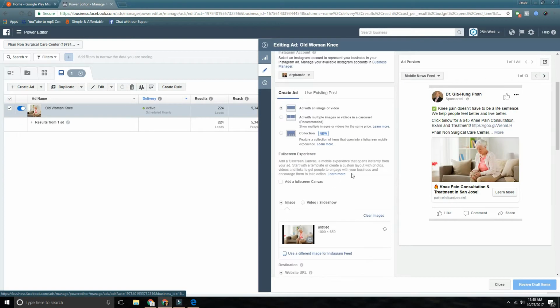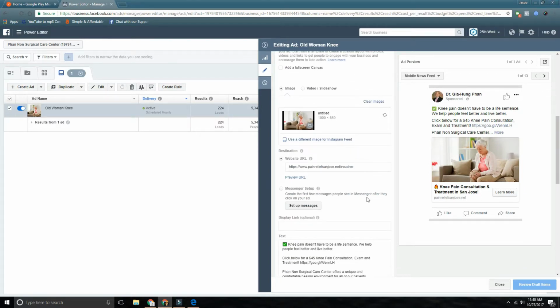Then you got the create ad here. You can do an ad with image. You can do a carousel ad. These have really good click-through rates if you are going to do a carousel ad. And then collection, which is a full screen mobile experience. We don't hardly ever use this one, so don't even probably worry about that.